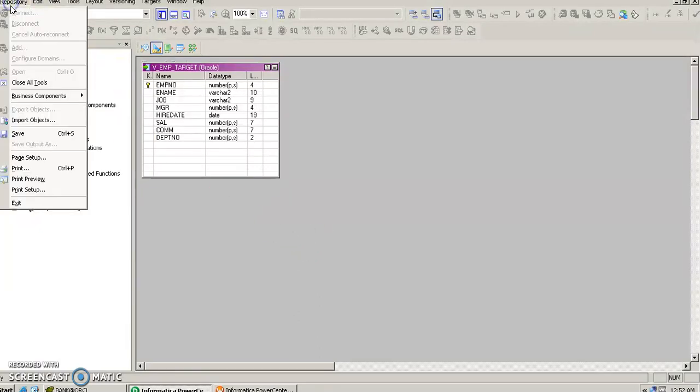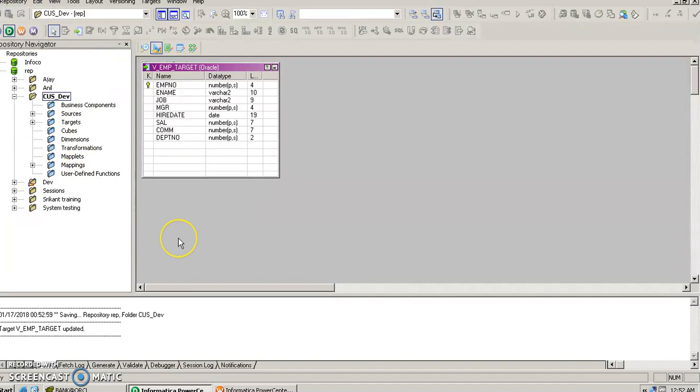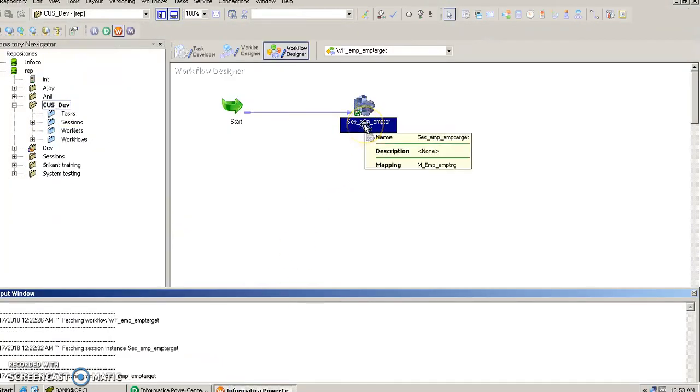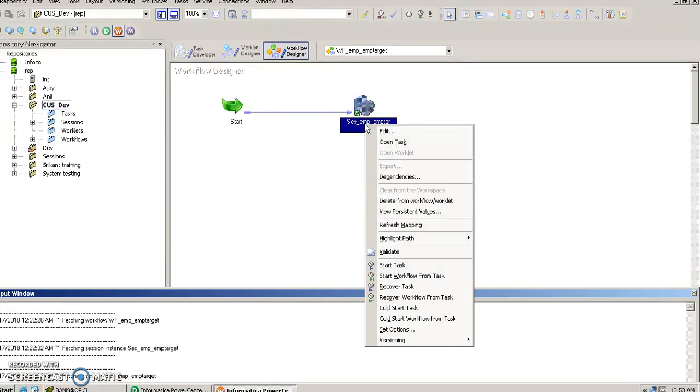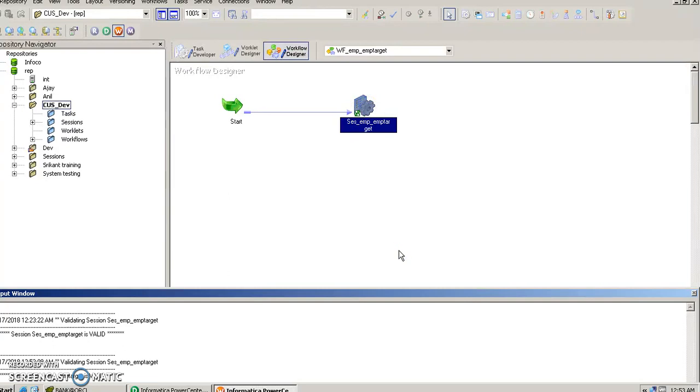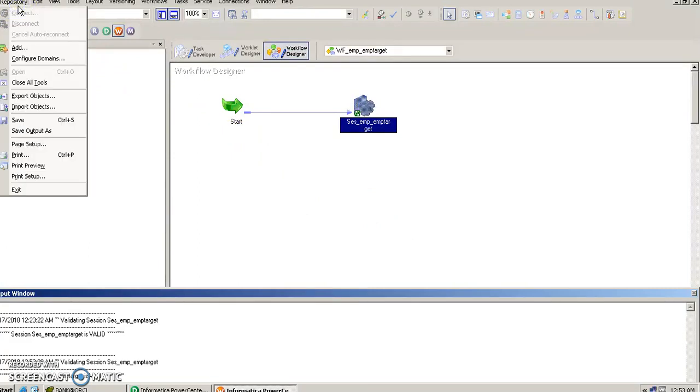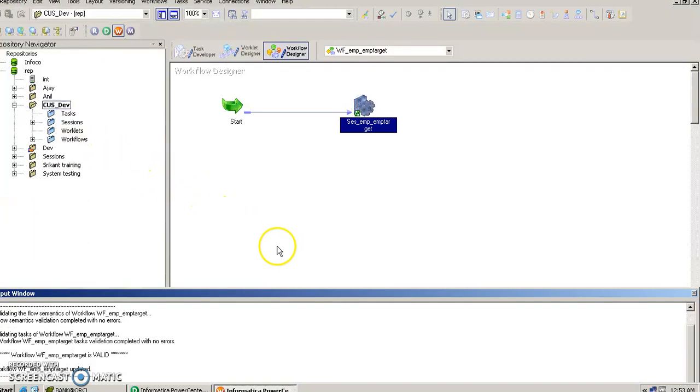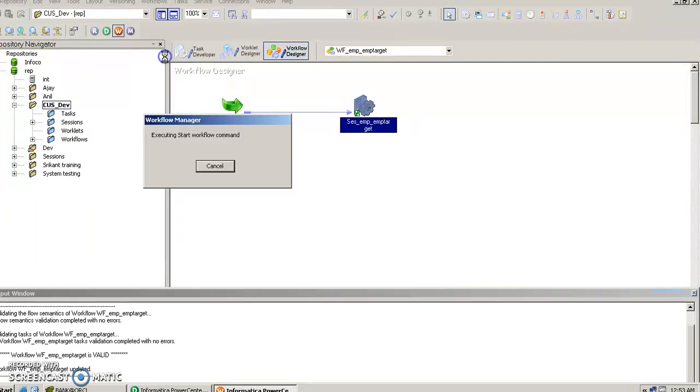So we are going to save this because we have made a change. Once it is saved, now we come back here. Once we make the change in this session task, we will right click and click validate just to make sure that our object is valid. After choosing the operation of delete, we save the workflow manager also and finally execute the workflow.